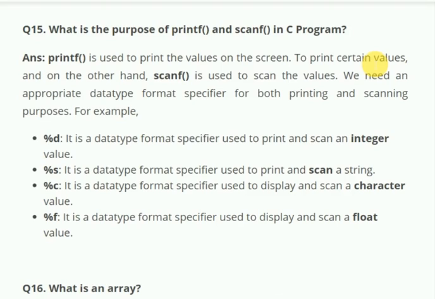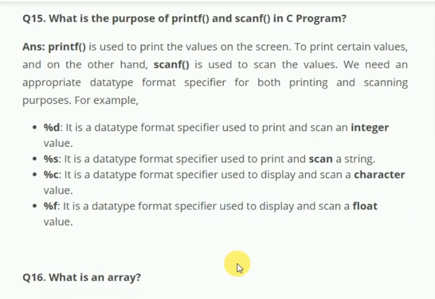Question number 15. What is the purpose of printf and scanf in a C program? Printf is used to print the values on the screen, and scanf is used to scan the values. The appropriate data type format specifiers for both printing and scanning are as follows. %d is used to print and scan an integer value, %s to scan a string, %c for a character, and %f for a float value.